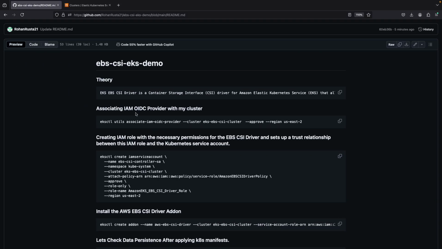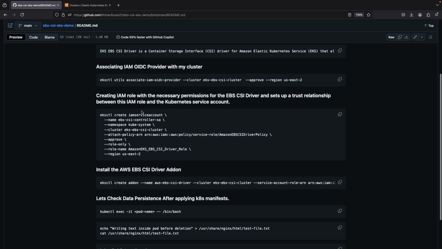First, we will be associating our IAM OIDC provider with the cluster. After that, this is the main part where we are creating an IAM service account, and we are giving the service account name as this. We will be installing this in our kube-system namespace, and we are giving our cluster name as a parameter here.